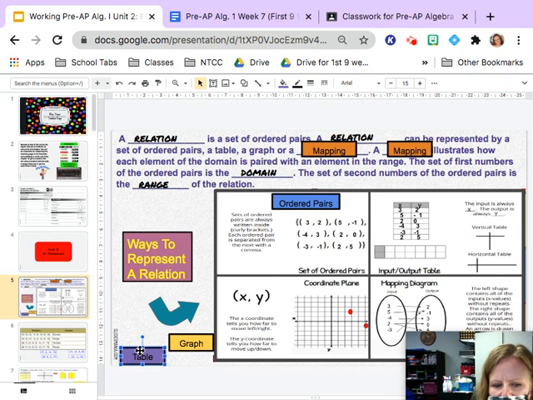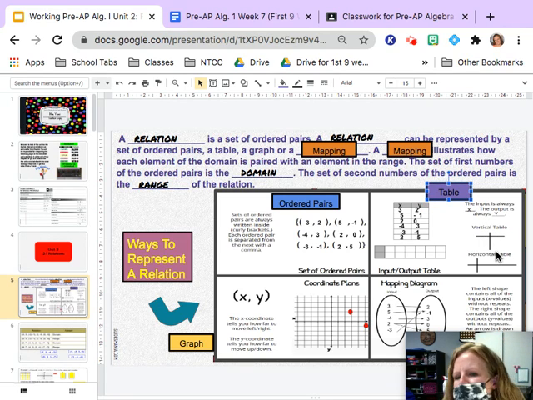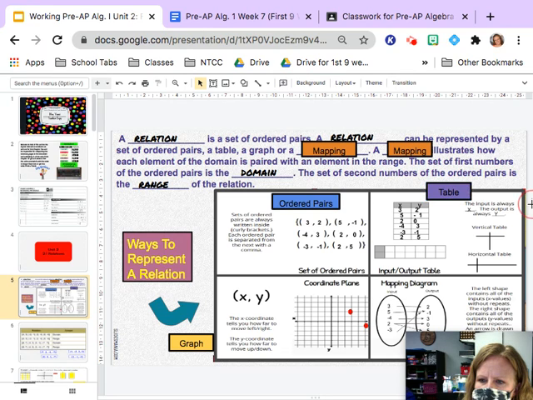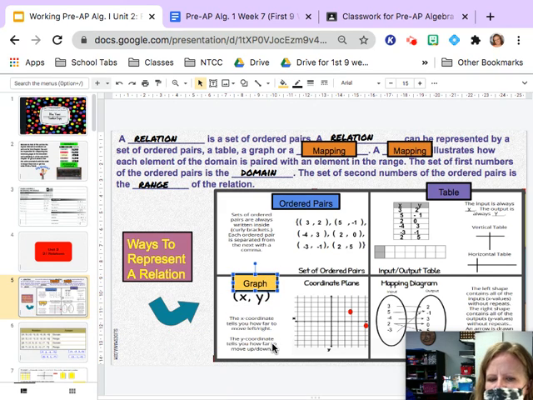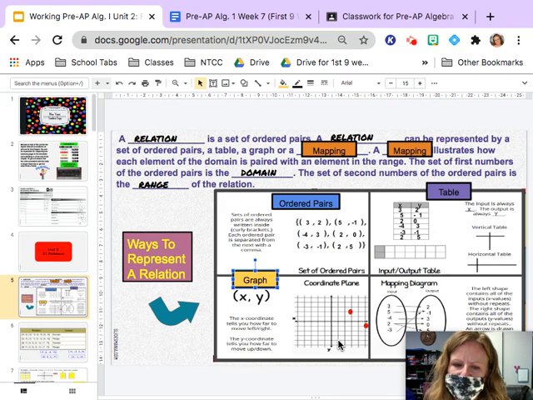Then we have the table. The input is always X, the output is always Y. We can have a vertical table or we can have a horizontal table, or it can be written like this. So those are the different ways of writing a table. Coordinate plane. We can graph a relation on the coordinate plane. We have the x-axis, which is horizontal, the y-axis, which is vertical. The x-coordinate tells you how far to move left or right. The y-coordinate tells you how far to move up or down.